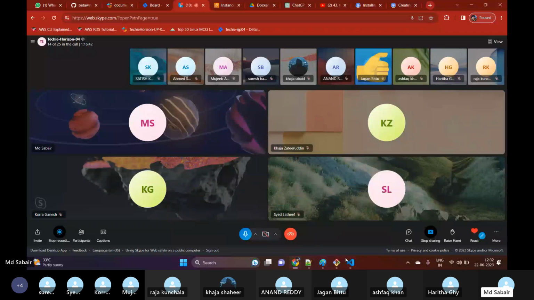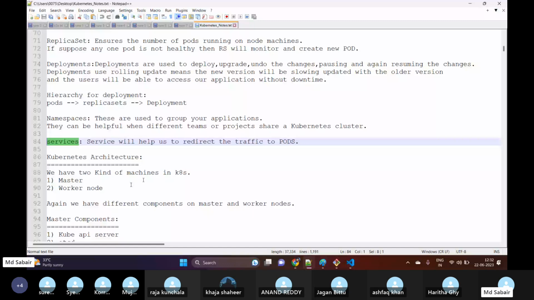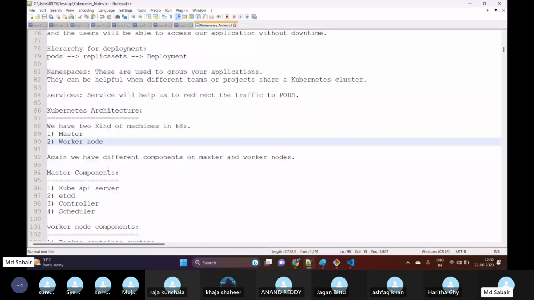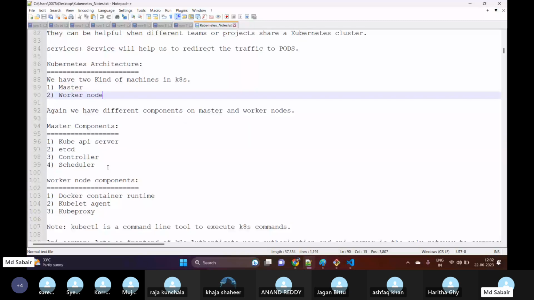Okay, and then we have this architecture, which we have already seen. We have one master and we have worker nodes. If we talk about the master and worker components, what is differentiating between the master and worker node? We have these four components installed in our master machine. One is Kube API server.